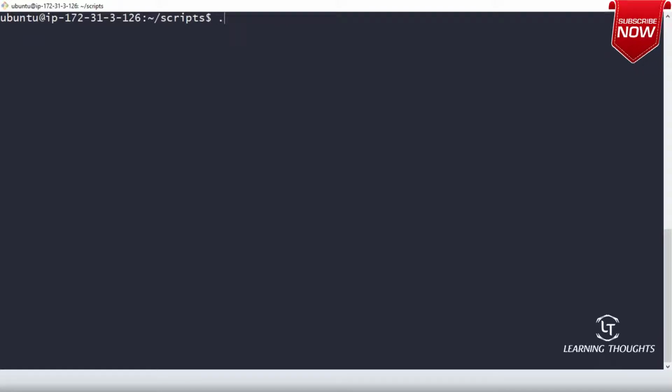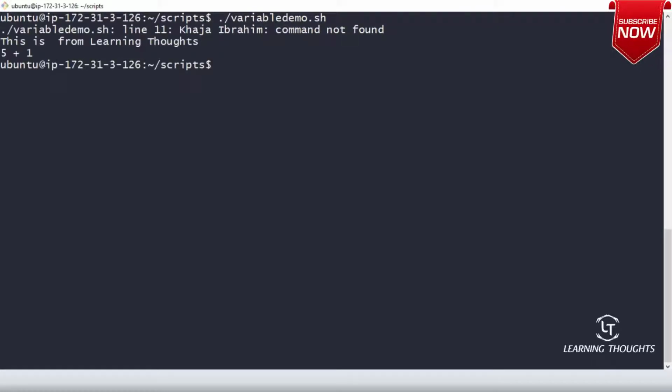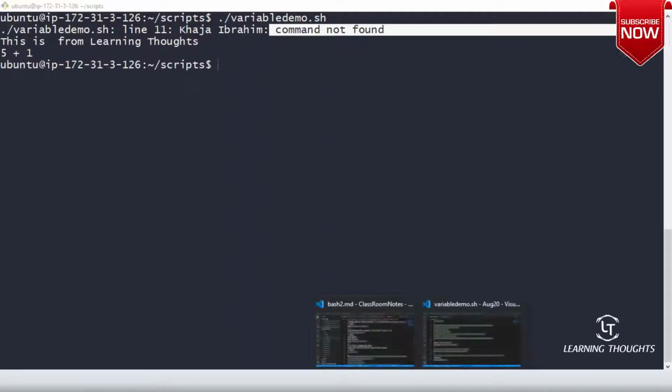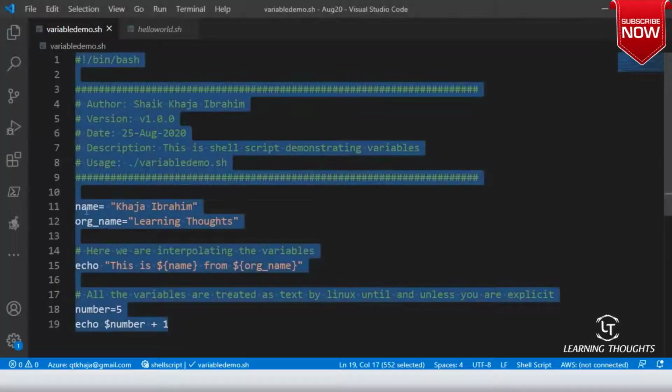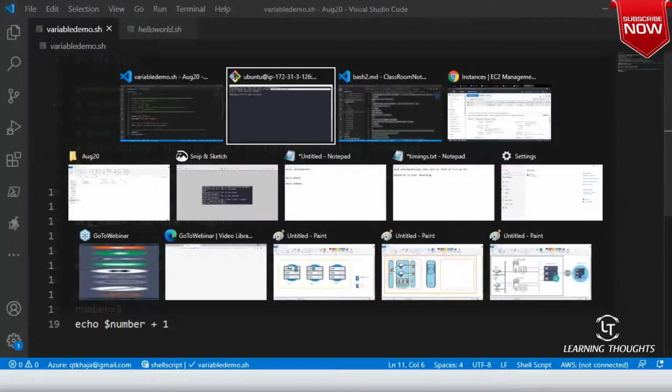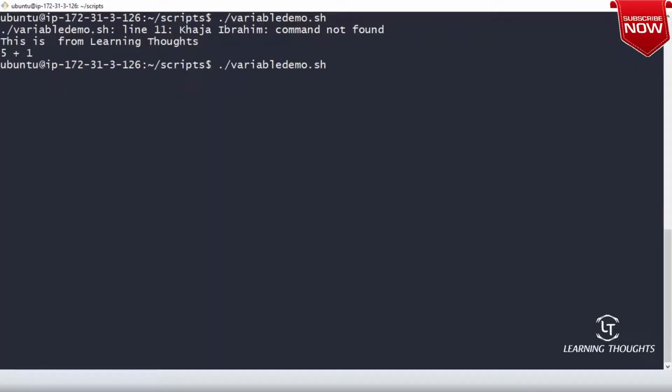In my current directory, I have a file called variable demo.sh. The first thing it is telling is that the command is not found in line number 11. What is this line number 11? Sorry, this one. The space is the issue. Let me try to correct that.